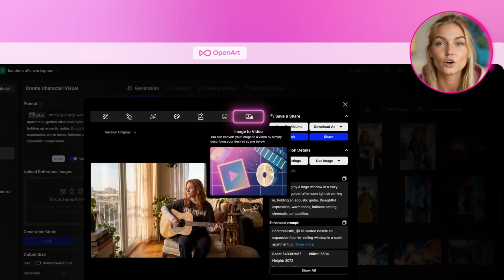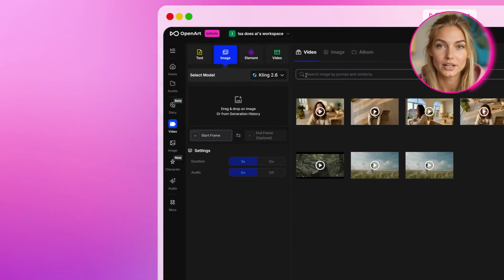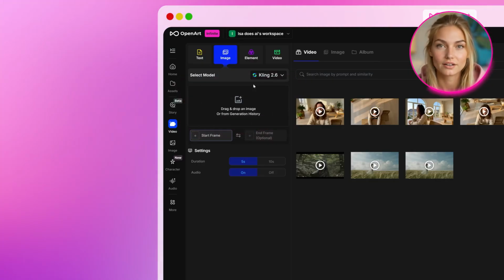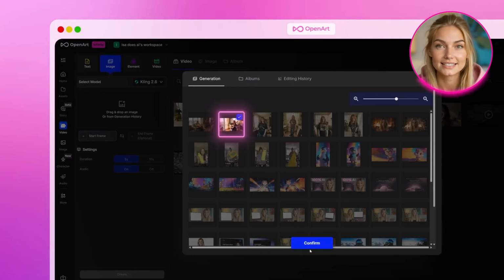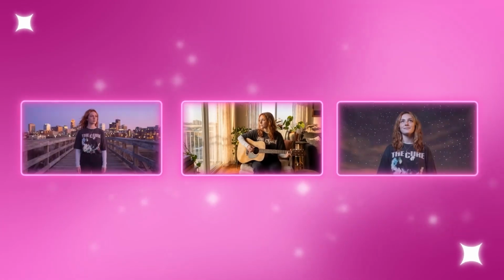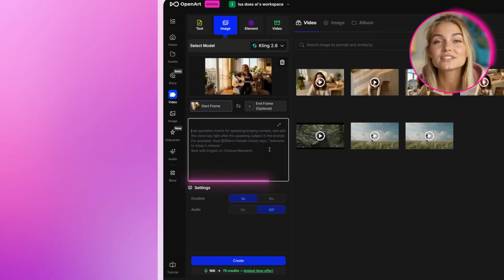Click on Image to Video right here. Now for the model, select Kling 2.6. This one gives you the most natural motion and handles characters incredibly well. If the image disappears when you switch the model, just click on History and select it again. Now set the duration to 5 seconds. That's the sweet spot. Long enough to feel cinematic, but short enough to keep your edit dynamic when you stitch multiple clips together. Now comes the video prompt.